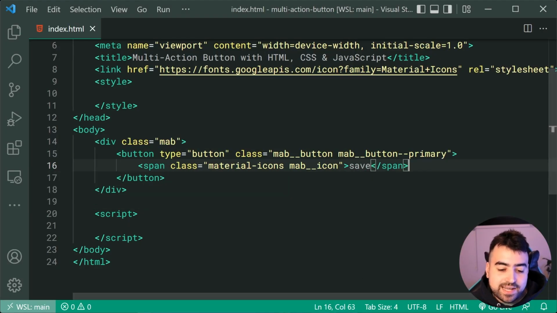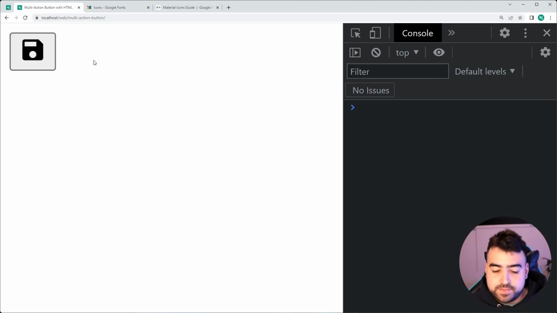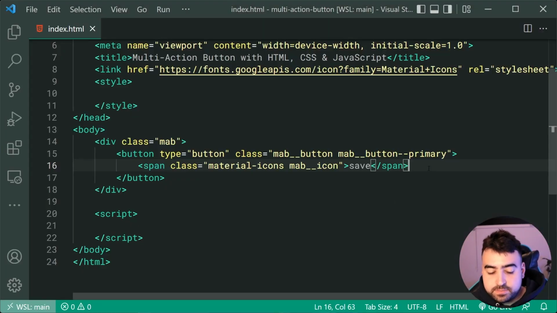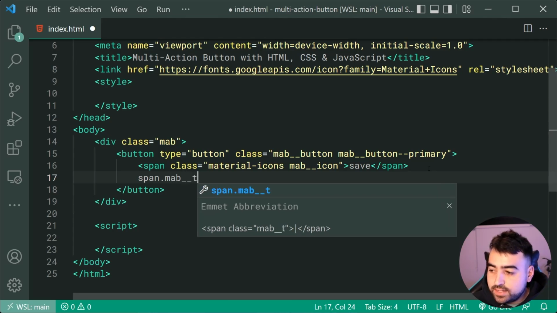I'll save this now, go back in the browser, do a refresh, and we get something like this. All right, so the icon is working. A second span underneath the primary is going to have a class of mab__text.